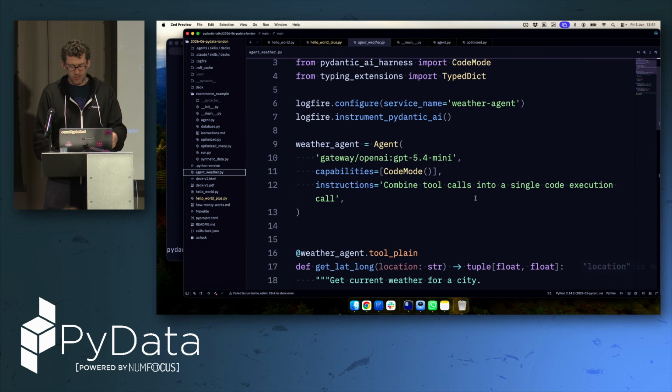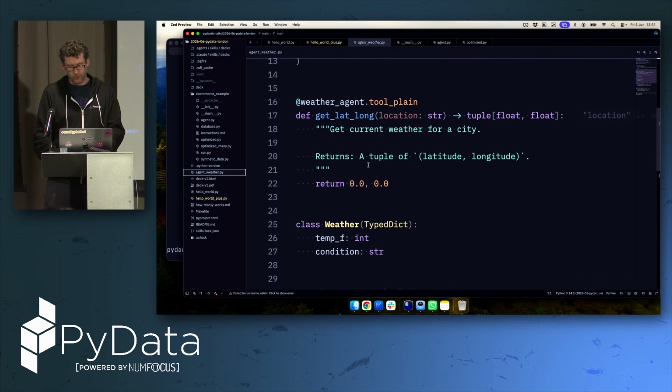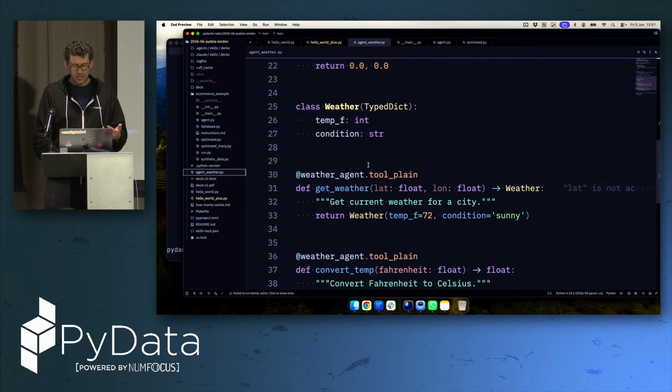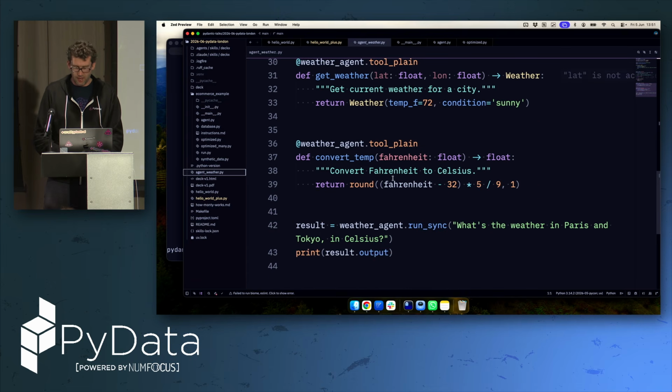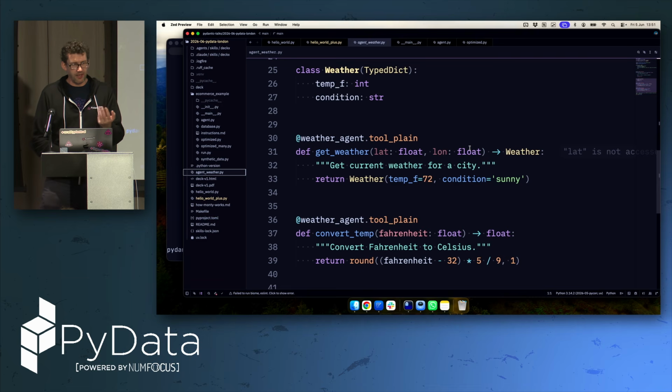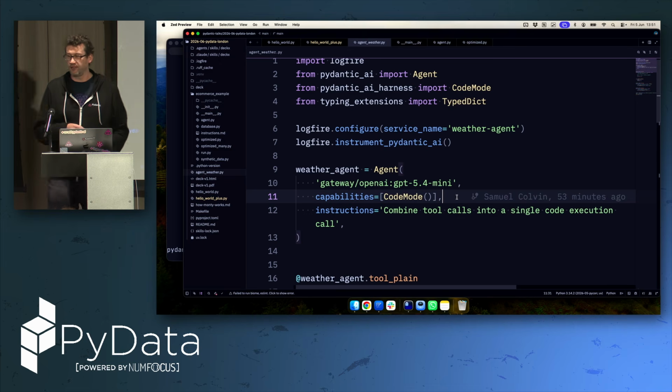So here we have this weather agent. We give it some instructions. We define what model we're going to use. We register some tools with it: this getLatLong tool, and this getWeather tool, and convert temperature. And we say, what's the weather like in Paris and Tokyo? We've obviously got dummy answers for now. But critically, we have this one line here, this capability on the Pydantic AI agent, which basically converts all of those tools into being used as code mode rather than being registered directly with the model, which I'll show you what that looks like.